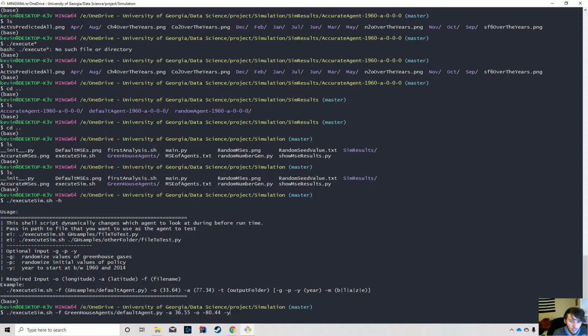So we can actually give another optional parameter of year. Right now the simulation starts at 1916 and ends at 2014. But if we want it to be at 1980, that is a possibility for the start of the simulation.